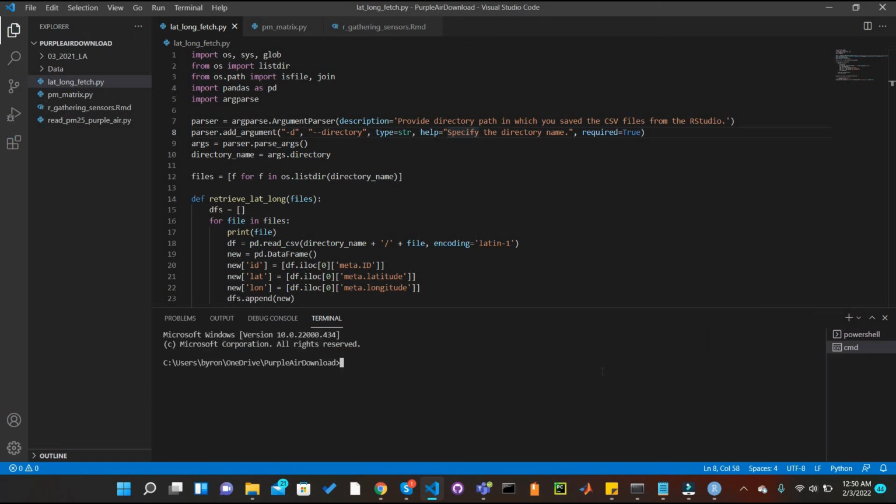Now inside your command prompt, you want to create your virtual environment. In order to do that, you would just type in python -m venv, and that's just short for virtual environment. Then you want to make your virtual environment name. For this video, I'm going to name it PurpleAir-m. But you have the option to name it anything you would like, depending on your preference in the project. And you just press enter.